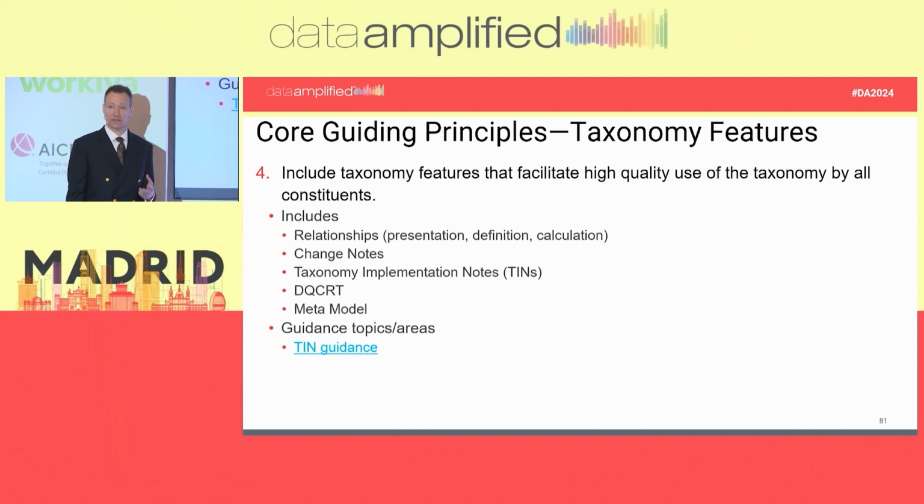And then the last two other things important to highlight: the DQCRT, which is an XBRL representation of the data quality rules that's done by XBRL US. And our most recent big addition is the meta model, which I have a slide that I'll cover on the next, getting into that a little more detail on the next slide.